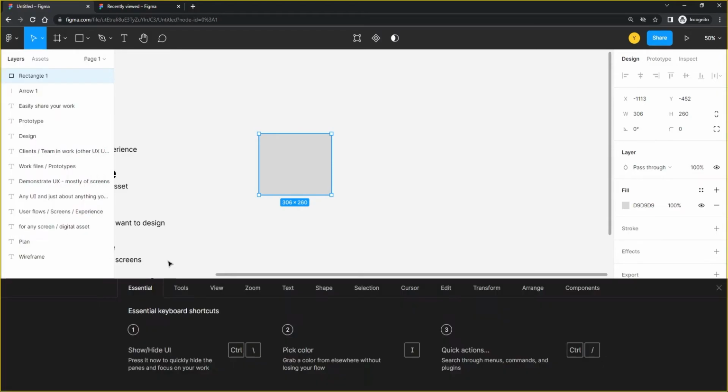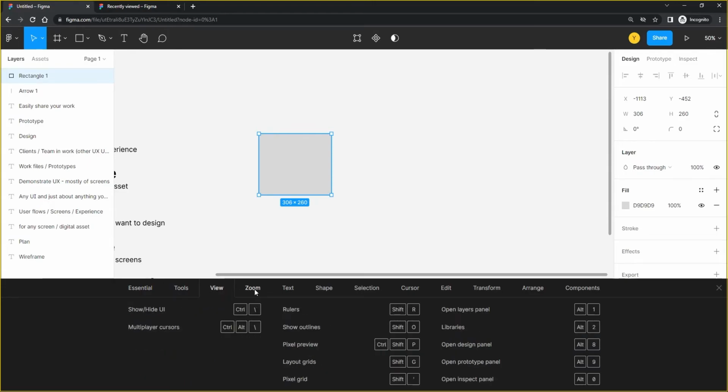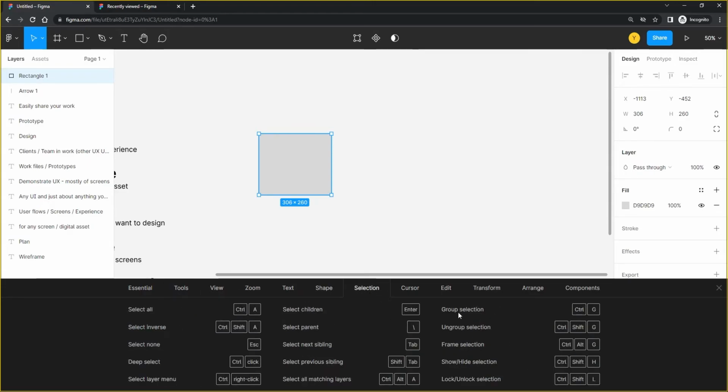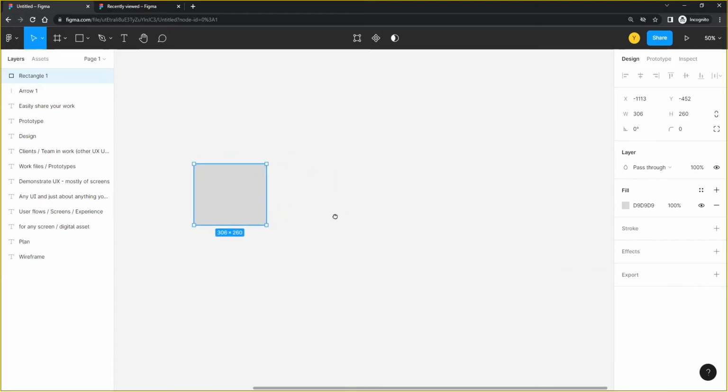But anyway, you open it and then you can see all the shortcuts that you can use in Figma: essential, tools, view, zoom, etc., etc. So you can just click on any one of them and see all the shortcuts that you have. And of course you will remember a few of them in your everyday work, but anyway, you can see them all lined up here and explore it. Feel free to do so.